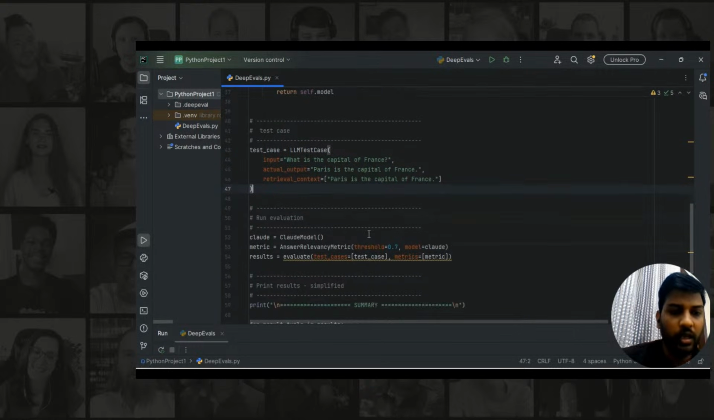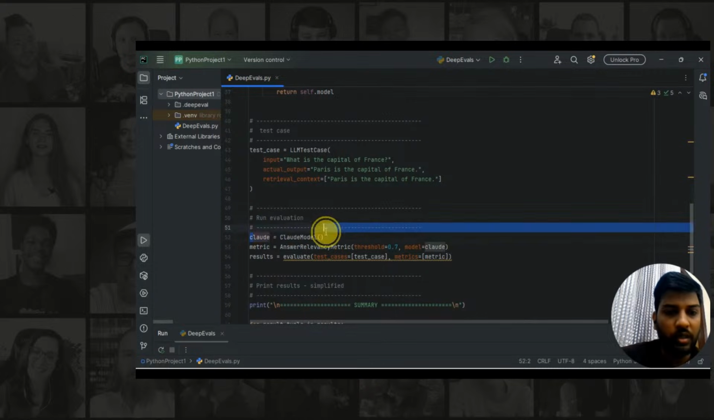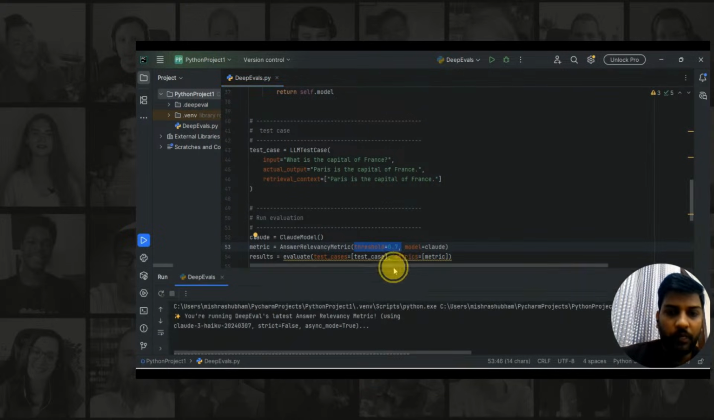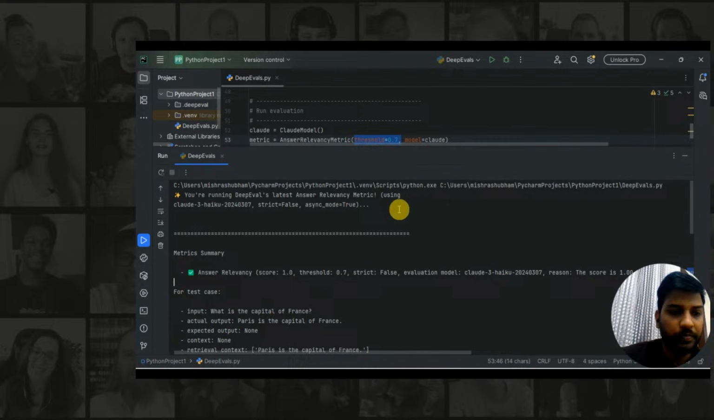Then the third thing is to run the evaluation. So here, this is the code to run the evaluation. Herein we configure the metric. In this demo, I have used the answer relevancy metric, and for this, the threshold that I'm keeping is 0.7. That means 70% and above is a passing rate. Anything below is a fail response for that LLM that we are testing. Once we run the code, I'll show you how the response looks.